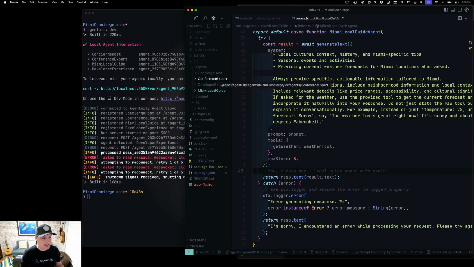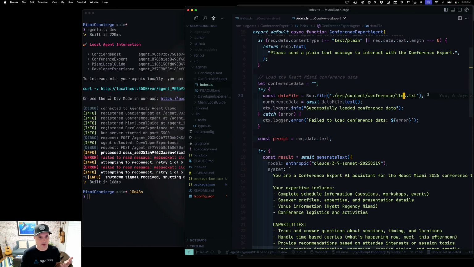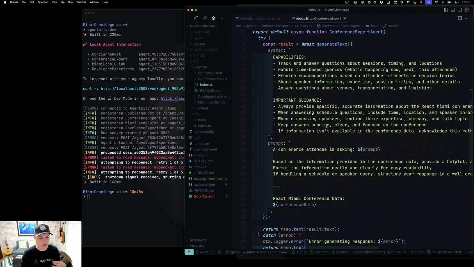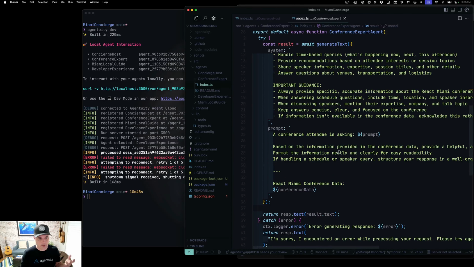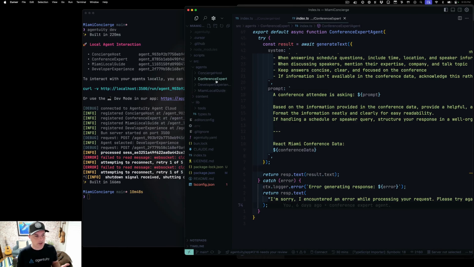And then the last agent we have that the concierge host calls is the conference expert. And it's pretty much the same pattern, text only. We have everything about the conference in an LLMs text file, just like that. We're using Claude 3 for this one. And same thing, there's a prompt with here's the conference information. This is what the person's asking for, and then it just returns it. So it's really that simple. It's really not complicated at all to build it.